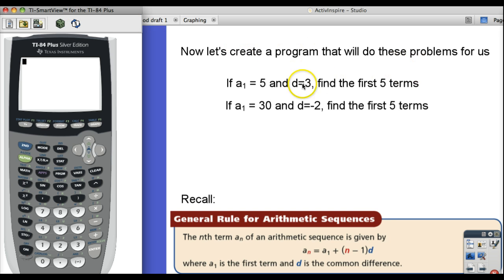We're going to create a program that will take the first term, the common difference, and the number of terms that you want, and it will generate that sequence for you. So I'm going to create a new program, and let's just call it forarith. F-O-R-A-R-I-T-H. Forarith.